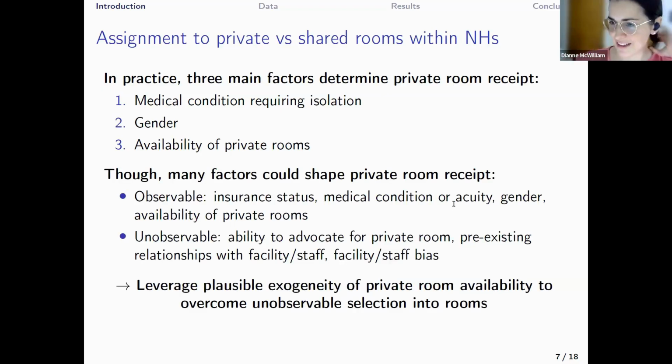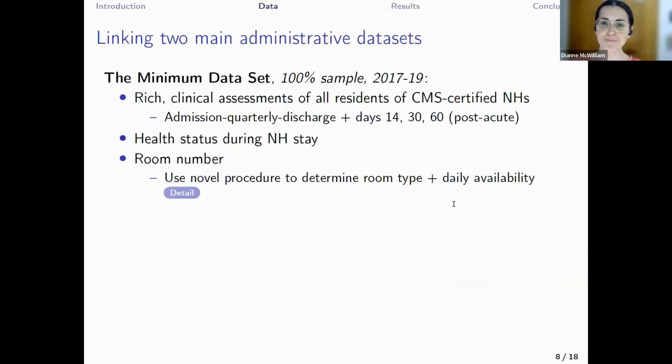But you are also probably thinking, okay, there are many other additional factors that might shape it. Some of these are observable, like the ones I just mentioned, but there are a lot of unobservable factors. Maybe certain residents, or their families, are able to advocate for a private room. Maybe there are pre-existing relationships with the facility. So really, there's a selection issue in terms of unobservables. And what I'm doing here is leveraging plausible exogeneity of private room availability to help me overcome those selection concerns.